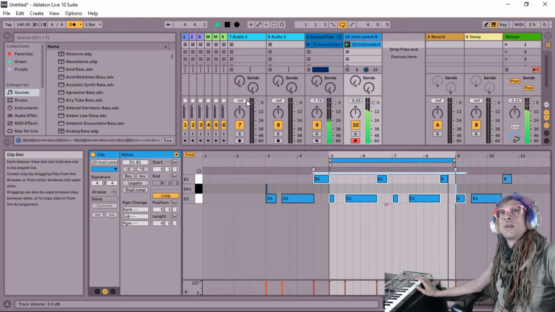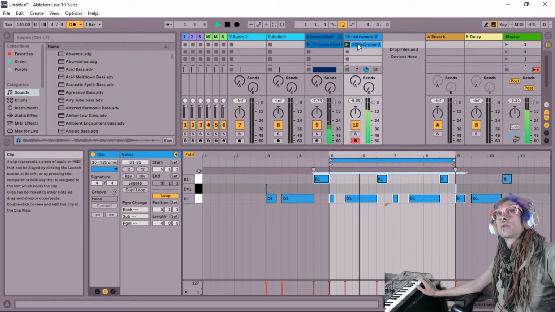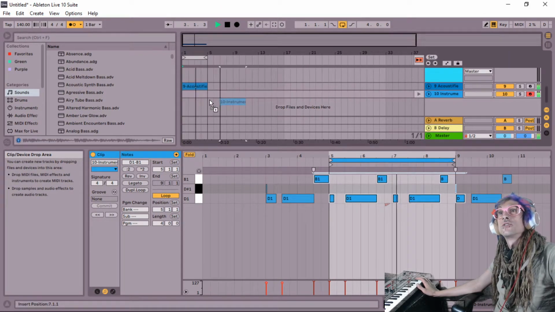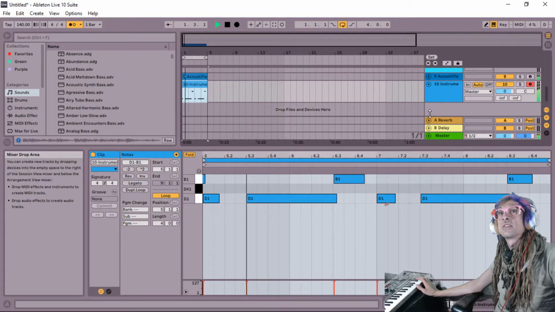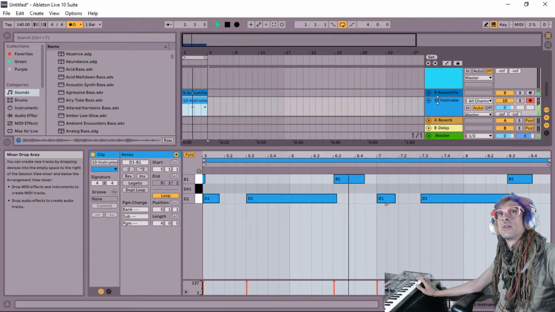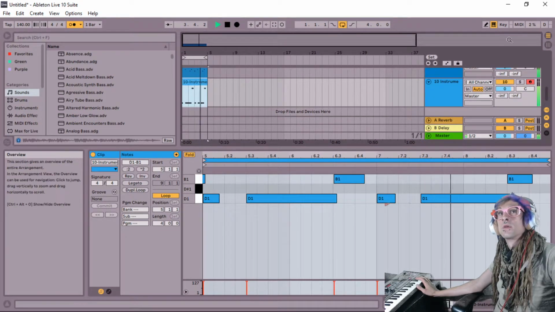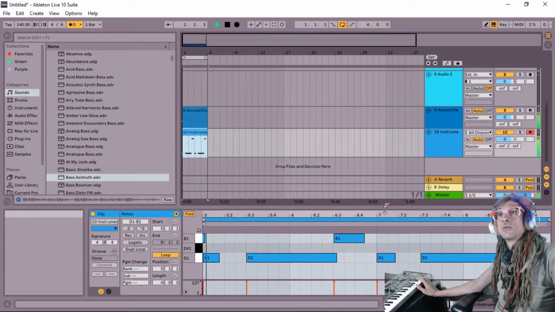So let's move on here. Now we got a basic bass line in there. We're going to drag and drop this over to where the bass is, and then we're going to hit the play button again. You can drag these down a little bit so you can see what's going on there if you prefer. You can also drag this down a little bit.